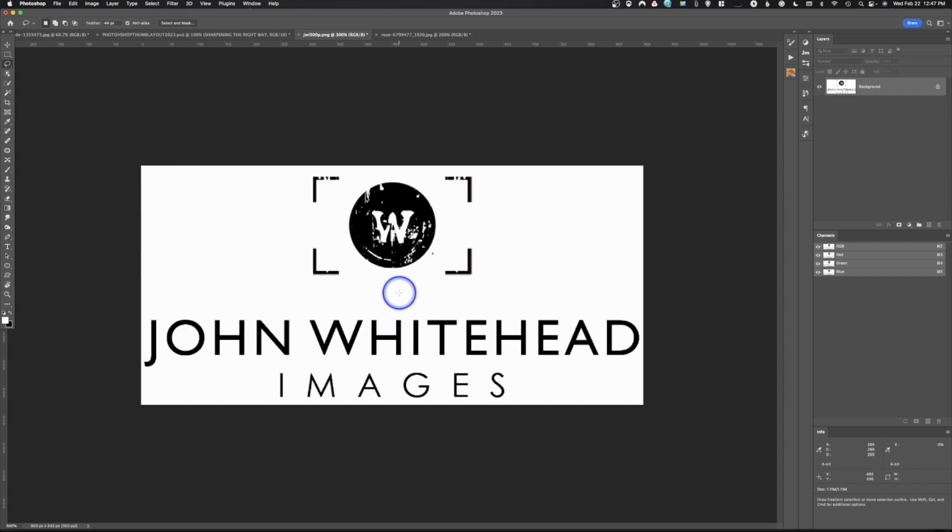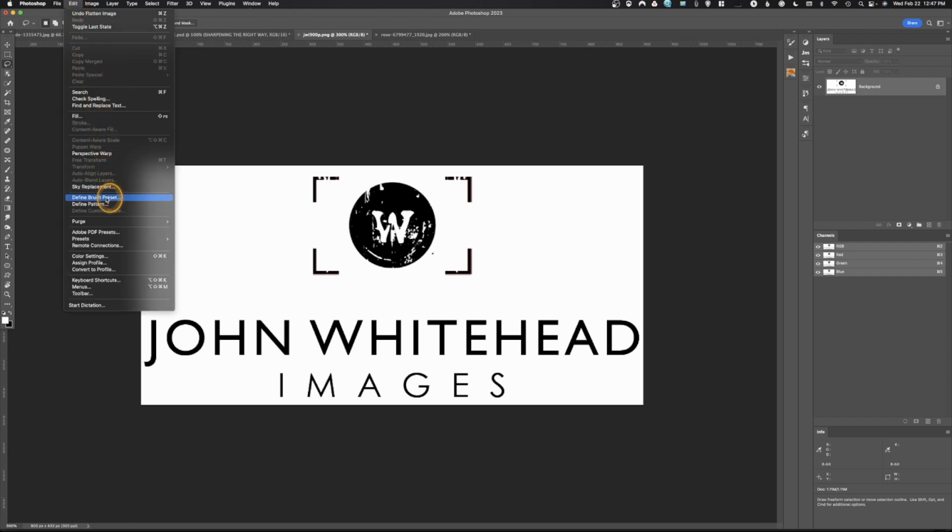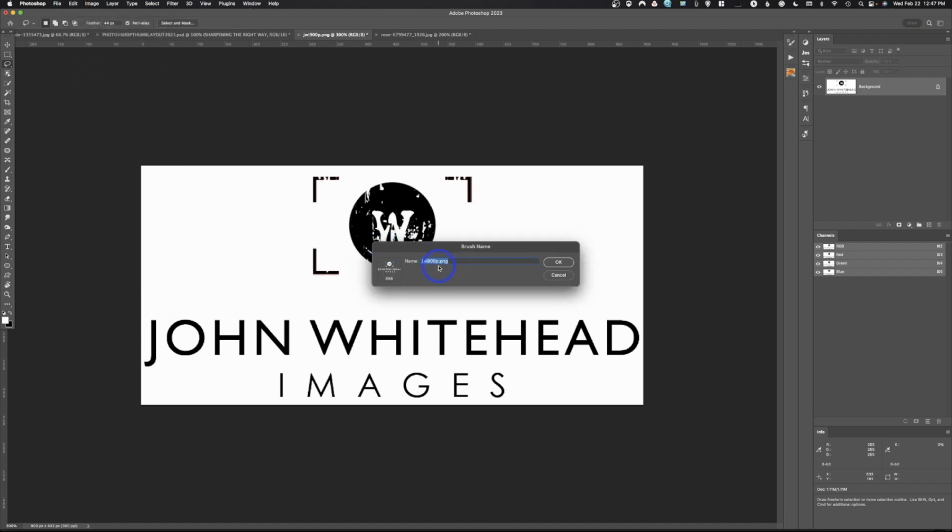The way a brush preset works is anything that's black is going to be the brush, and anything that's white, it's not going to use. So we go up to Edit, Define Brush Preset. I would give it a name that's logical and hit OK. I'm not going to because I've already done this and I've had one for years. So I'm going to hit Cancel.